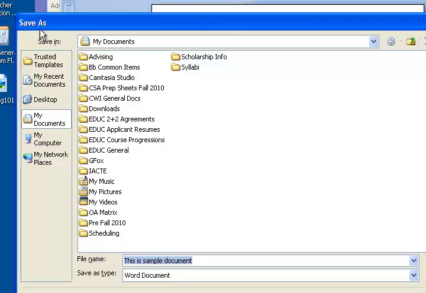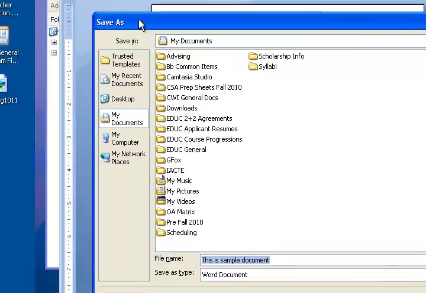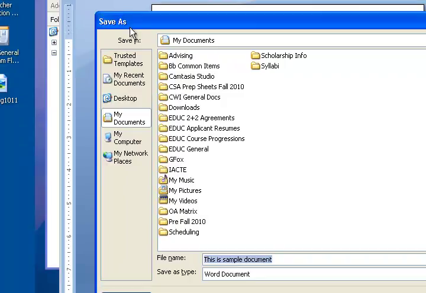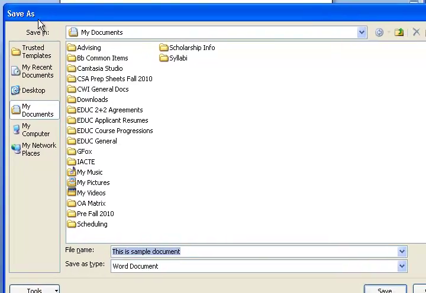No matter what you do, the first time you save a document, it defaults to save as, because the computer doesn't know where you want to save it or what you want to call it or what file type you want to put it in. So even if I hit save or save as the first time, it doesn't matter. It'll always be save as.